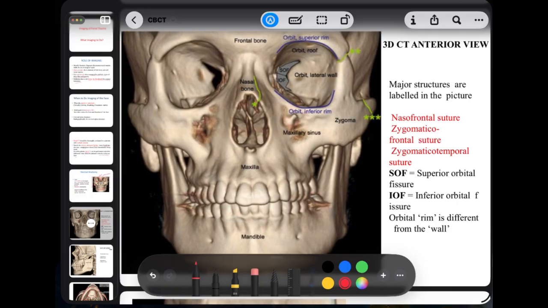Now we are seeing it from the anterior side, so we can see part of the frontal bone here. This is the orbit again. This is the roof of the orbit. This is the inferior orbital rim. This is the lateral part of the orbit. This is the medial part of the orbit. This is the nasal bone. This is the nasomaxillary suture where the nasal bone unites with the maxilla. This is the superior orbital fissure. This is the inferior orbital fissure. This whole area is basically the maxilla.